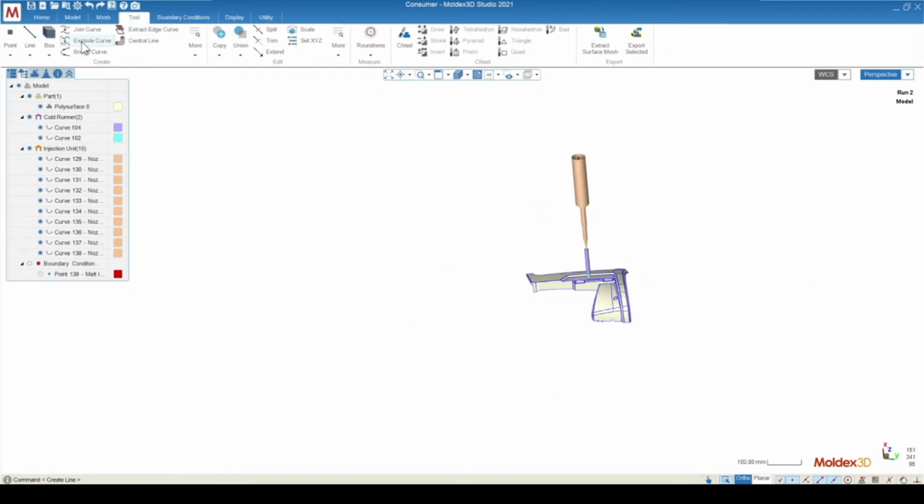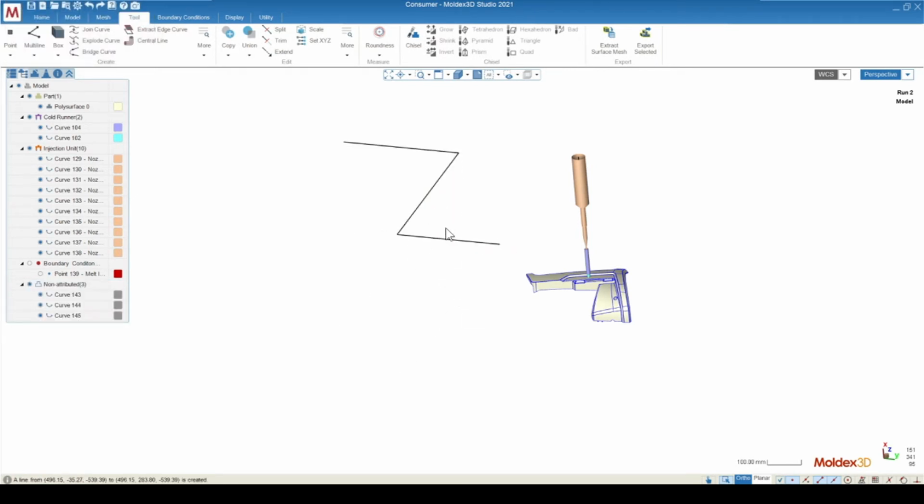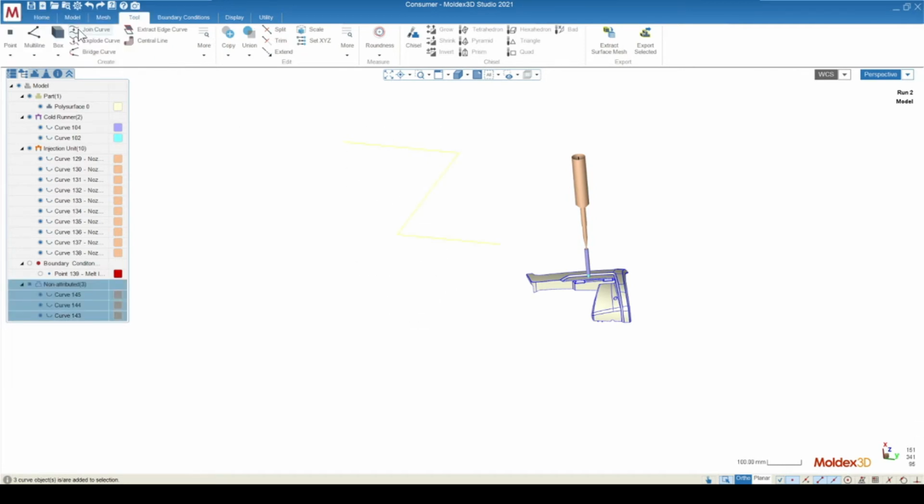Explode Curve allows us to explode the segments of a line. For example, if I use a multi-line, that line does not have to be one single object anymore. I can either join all three of these curves together using the Join Curve function. And then if I don't want those connected anymore, I can simply explode it.